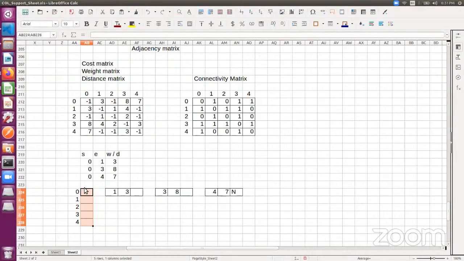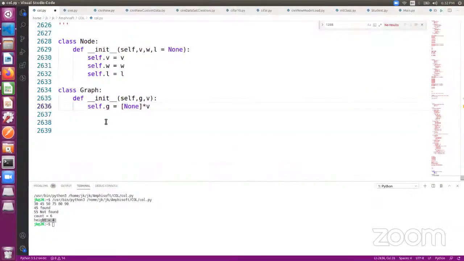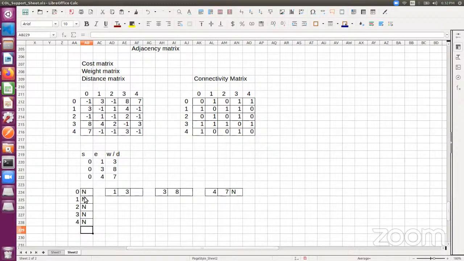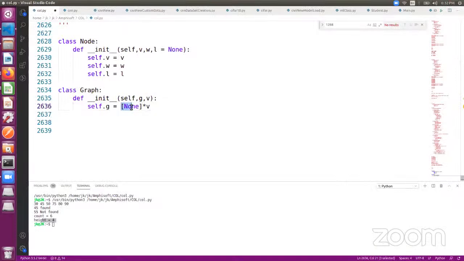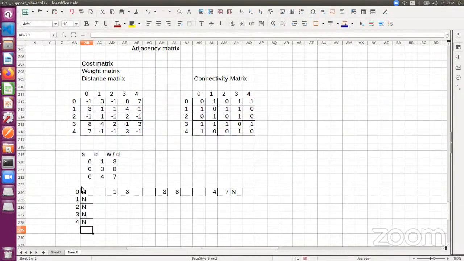Are you able to get it? I'm just creating this list where initially all the values are None. So all the heads are None only, right? Initially the linked lists are empty, right? So we are representing 5 linked lists which have None as head. That's all. And how many linked lists are we going to create? Equal to the number of vertices. That is why I put None times V. Any doubts on this? No, sir.